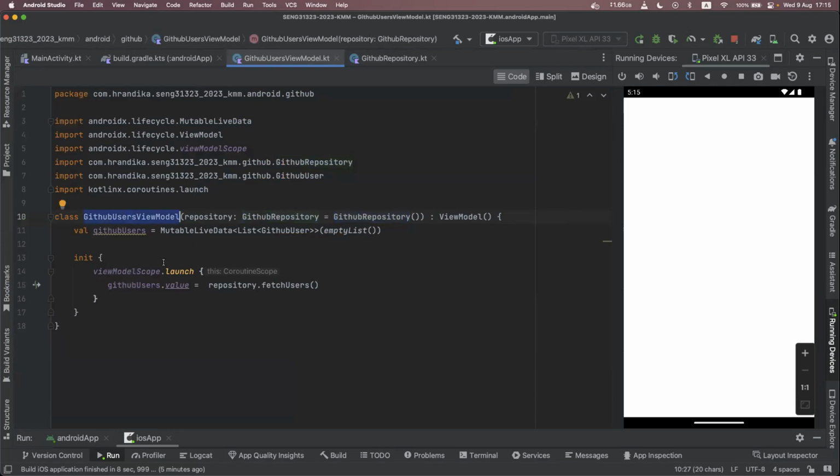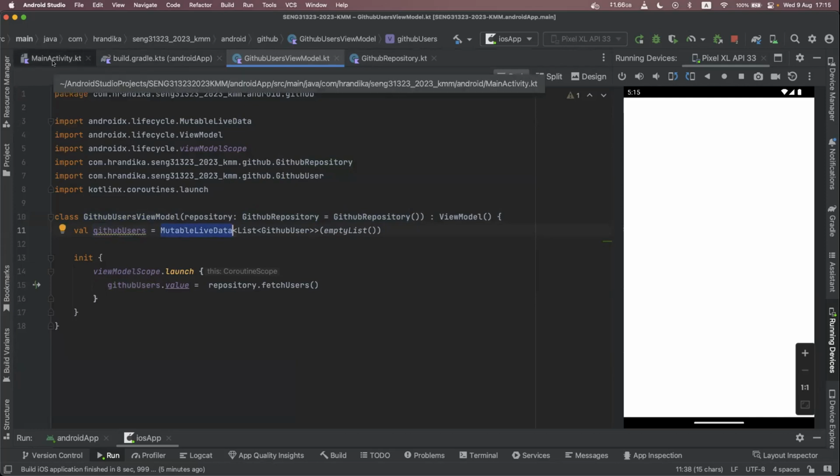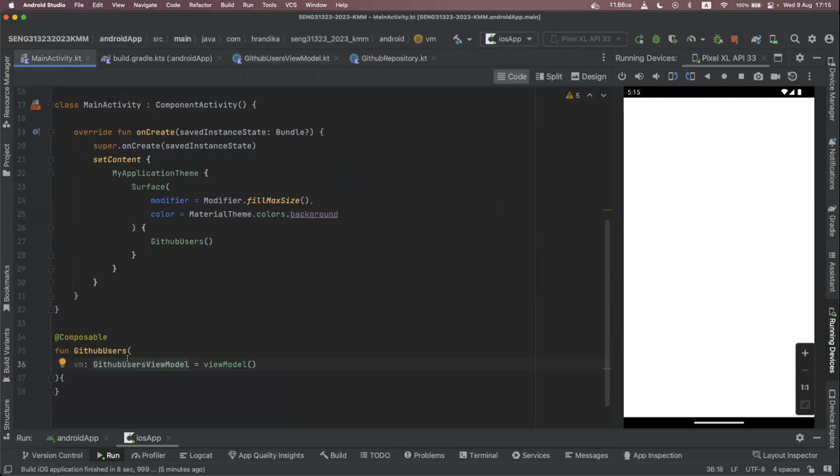We have a GitHub user view model, and within this view model, we can see that we have the GitHub users mutable live data, so we can observe that once we get into our code. So right now, when we are creating this composable, we call this GitHubUsers. The view model is injected into this composable. So that's it, this composable function is aware of the view model.